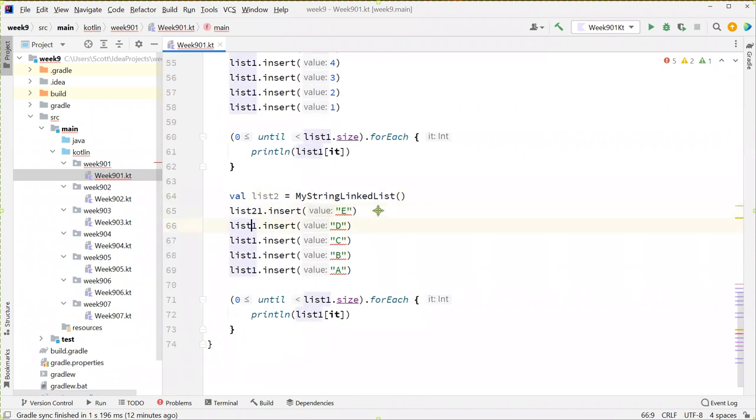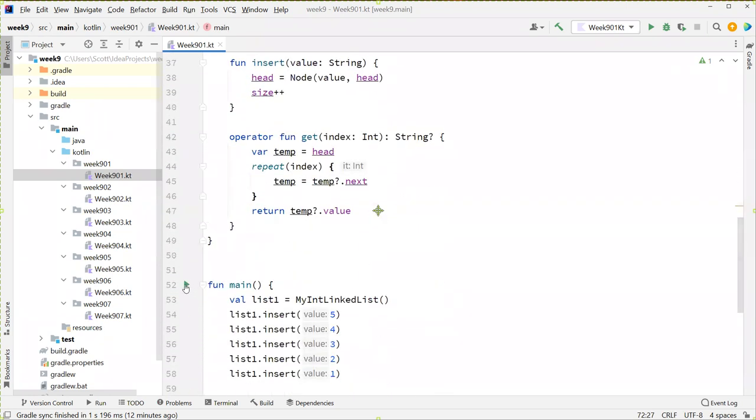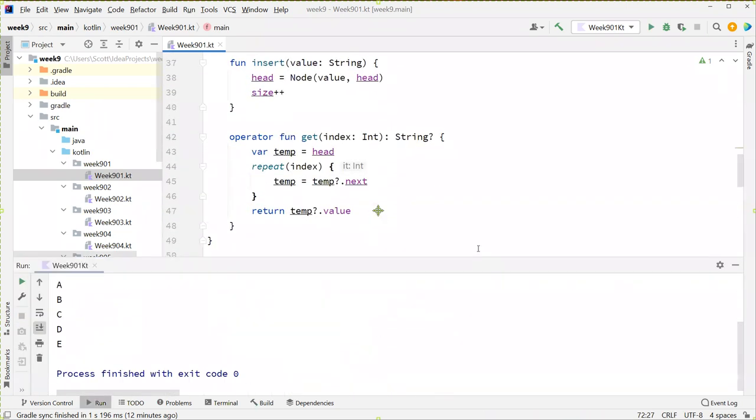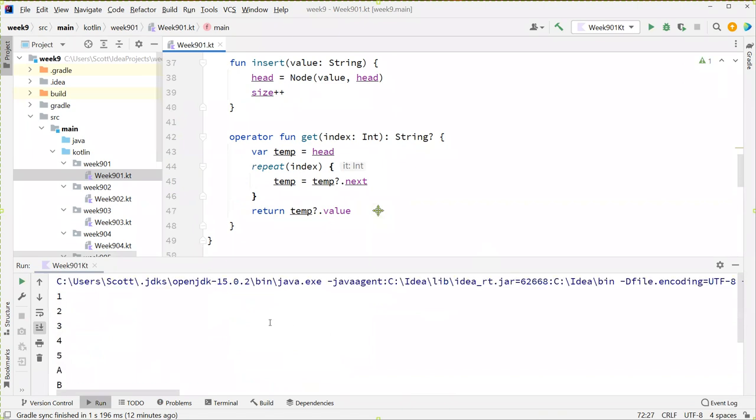Might help if I actually change the number of the list there for the variable. There, now he's happy. And so now I can say inside here, list2 to that, and we should see both of those lists print their stuff. There we go. We got our A, B, C, D, E, and we got our 1, 2, 3, 4, 5.